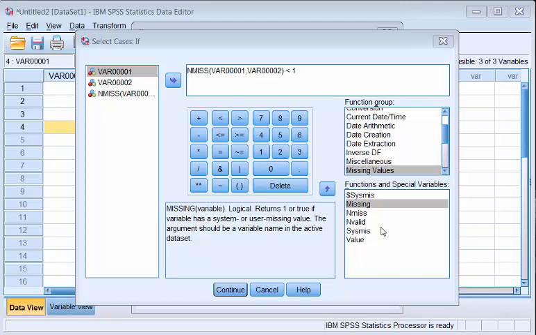Another way to remove the cases that have missing values is using the MISSING function. The MISSING function actually applies to a variable. The result from the MISSING function is logical, which means it gives you a value 1 for true or 0 for false. So for this particular problem, I can apply MISSING to variable 1.